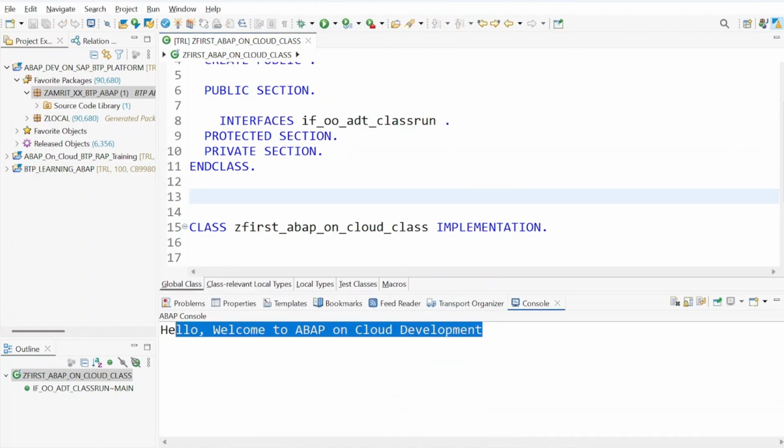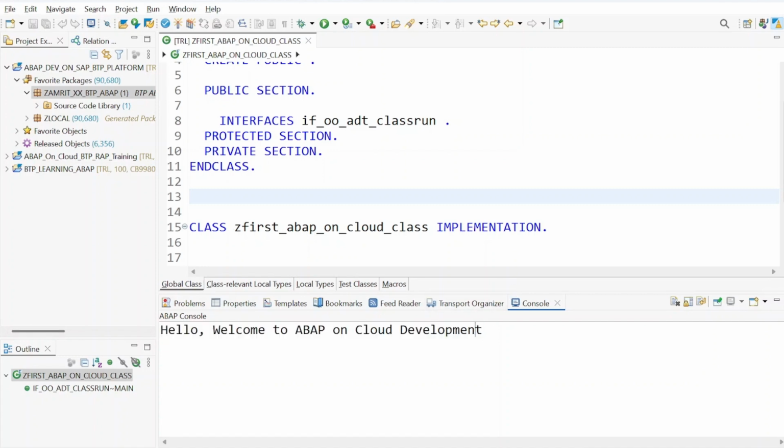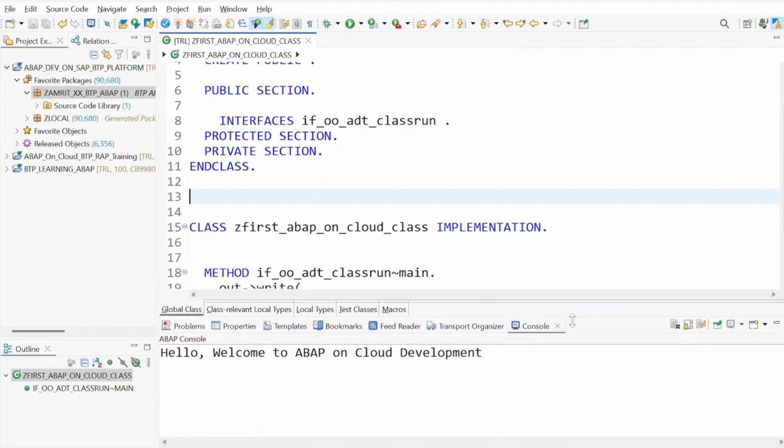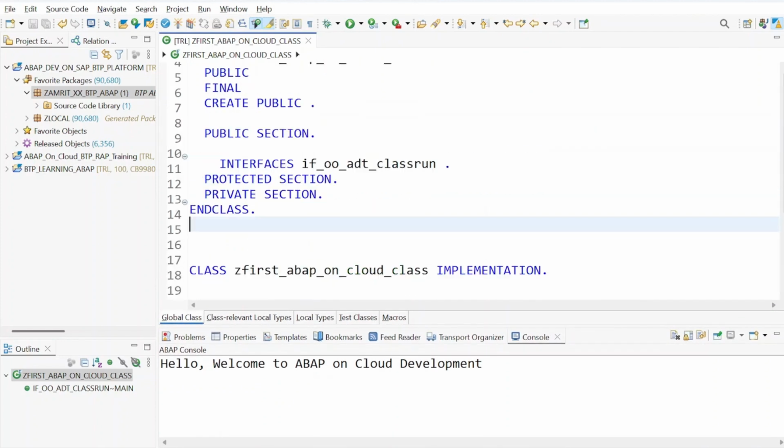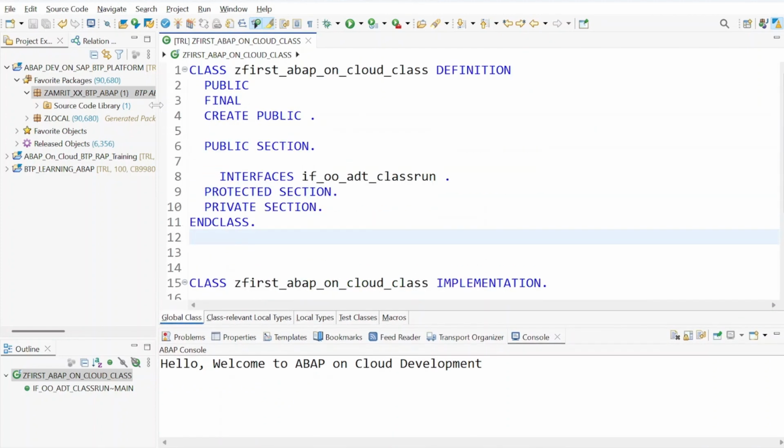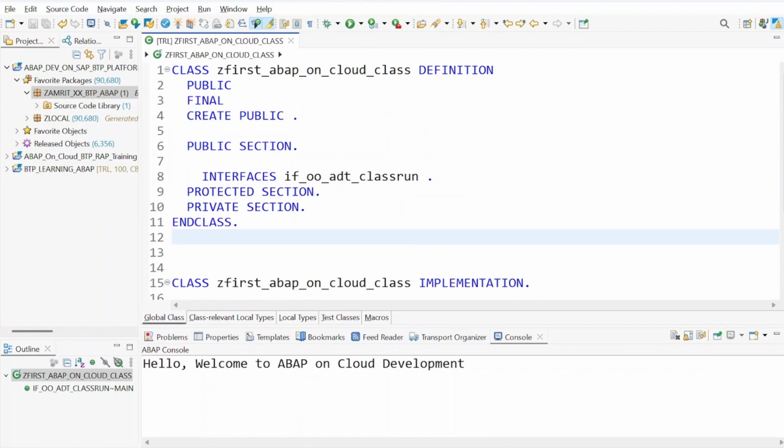Hello, welcome to ABAP on cloud development. My very first program has been written and now we are successfully ABAP on cloud developers. We have entered our journey where we can learn the process directly on our BTP ABAP environment. No need to purchase any server from anywhere. You can just do the practice and follow the steps that you are learning.